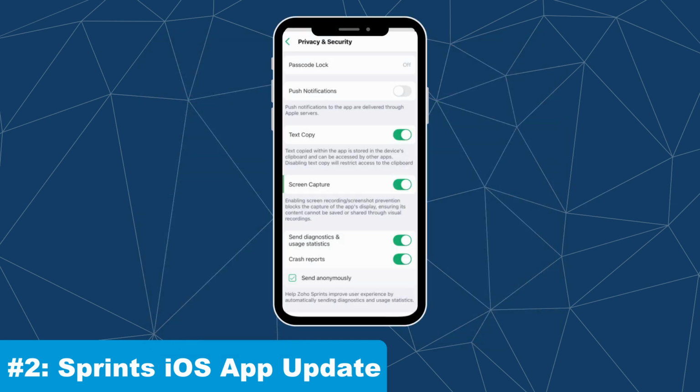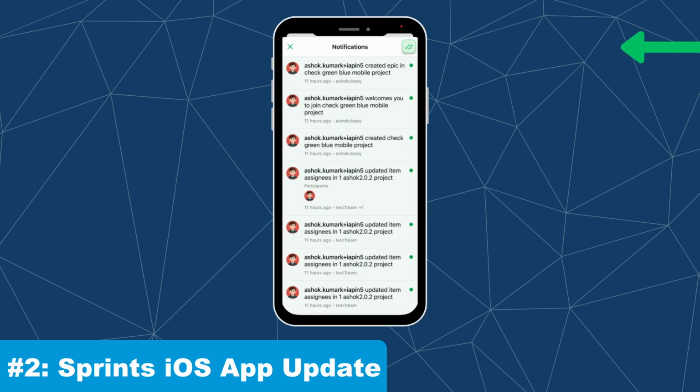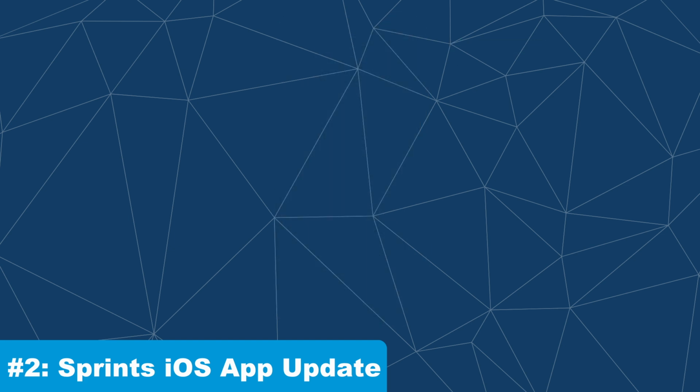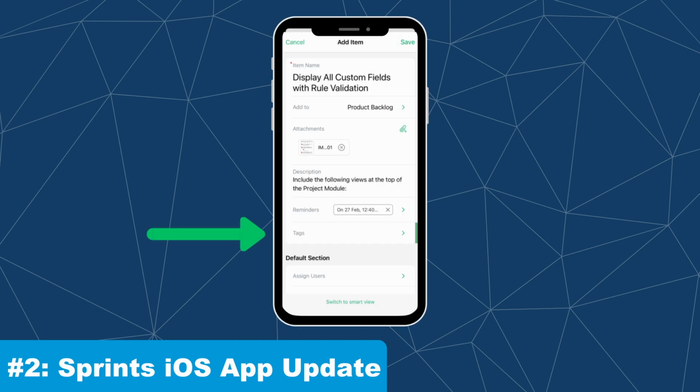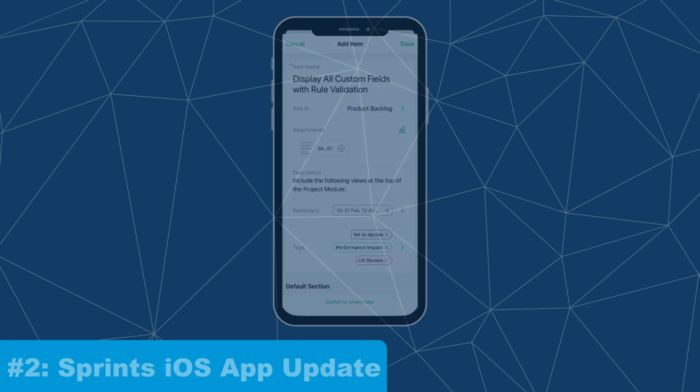On the security side, there's a new screen capture control setting that lets admins prevent screenshots and screen recordings within the app, handy if your team is working with some sensitive project data. And finally, notifications have been tidied up with a mark all as read button. File attachments and profile pictures are now encrypted on the device, and you can now add tags directly from the add item form rather than having to go back and edit after.